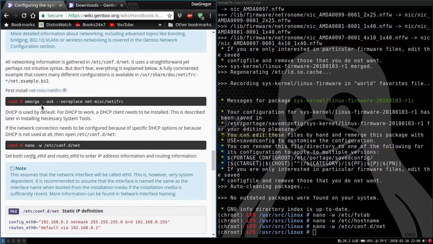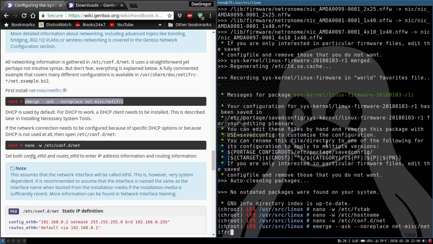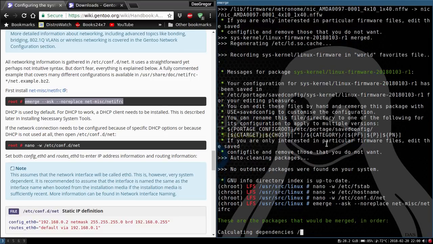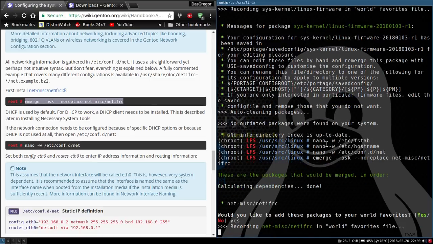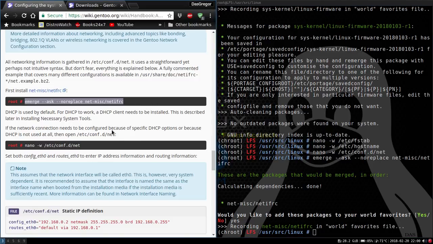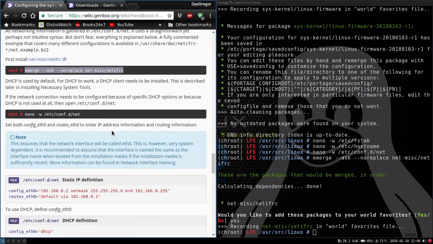So what we're going to do here is run this command to set that up. We can just copy that, paste it, and it will set up the netifrc file. We're going to say yes. It just recorded it in our world update. And it looks like it wants us to go back into the net file.